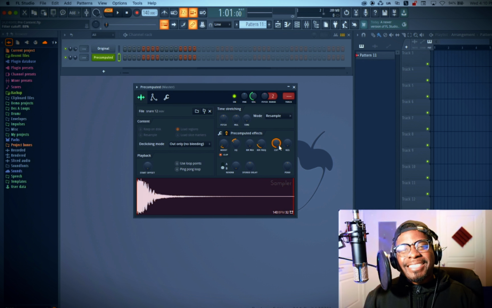So let's go ahead and take a listen to this low-pass filter here with cut. I'm also going to use the resonance to kind of shape the sound as I'm taking off some of that top end.